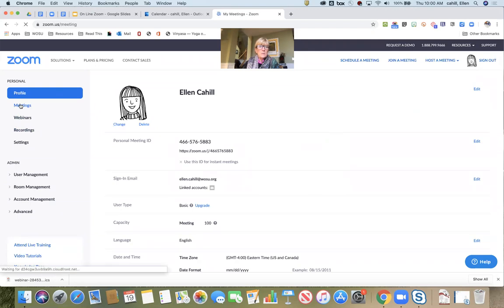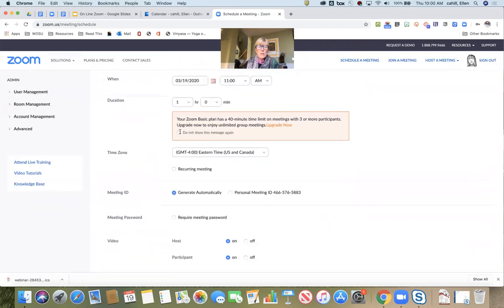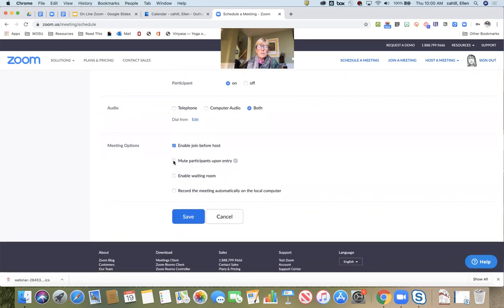In meetings, this is where you go in, and if I wanted to schedule the new meeting, this is where I'm going to go ahead and see all this, and I can set up whether or not my video is on or off, how the audio is going, if I want to mute my participants upon entry, if I want to enable the waiting room, if I want to record the meeting automatically.